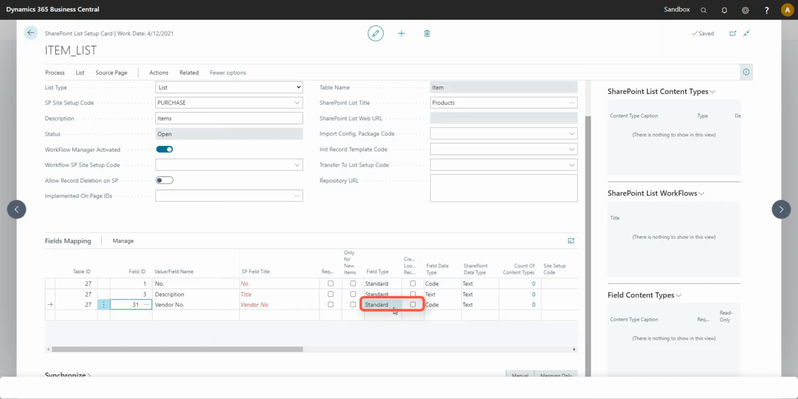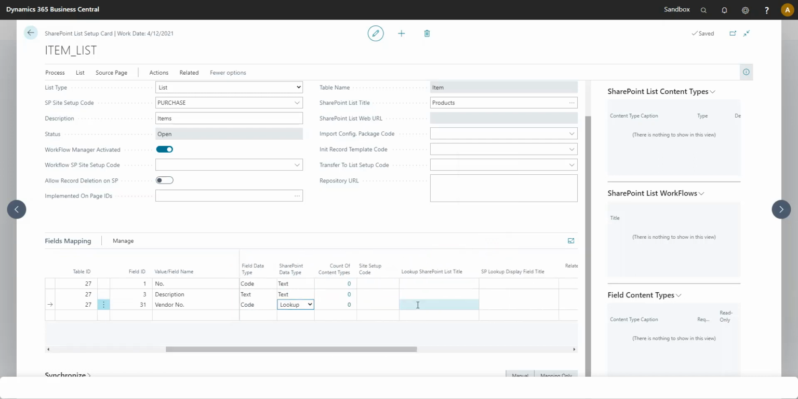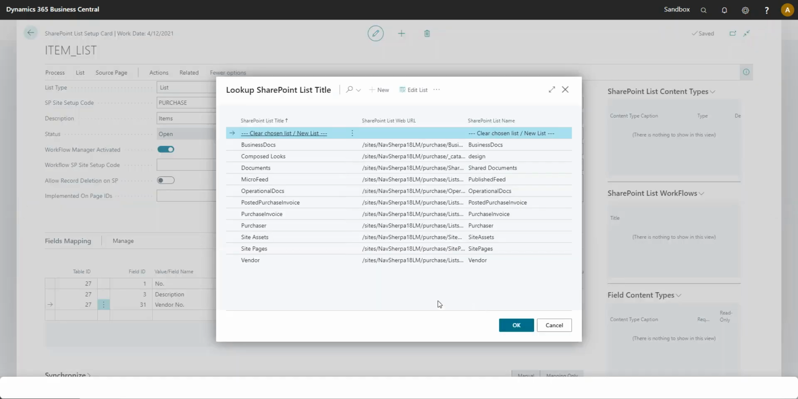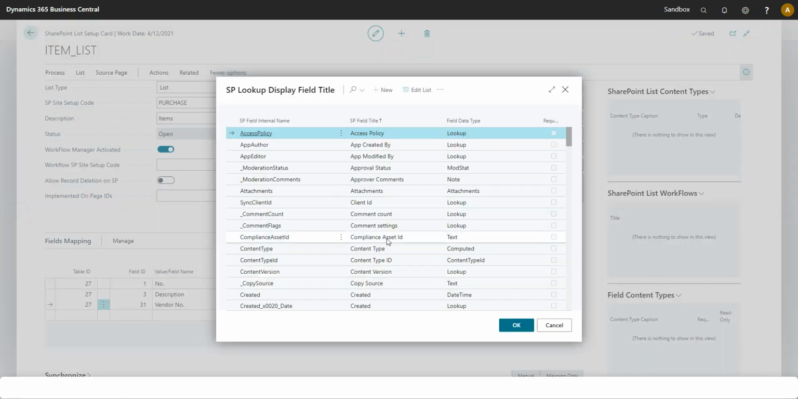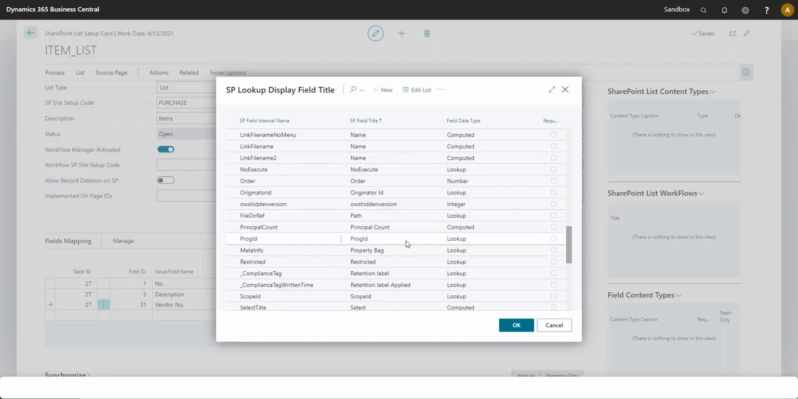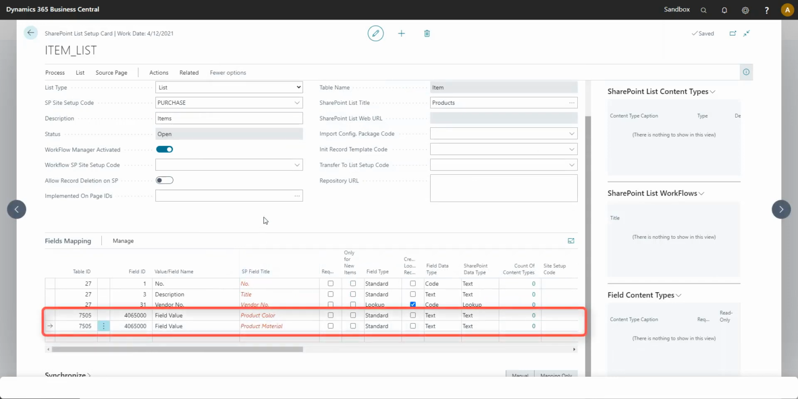Create Lookup Record must be checked to activate the Metadata Entity Management feature. The red color indicates that the column has not been created on SharePoint yet. This way, we can map not only fields from the item table, but also from any other table.